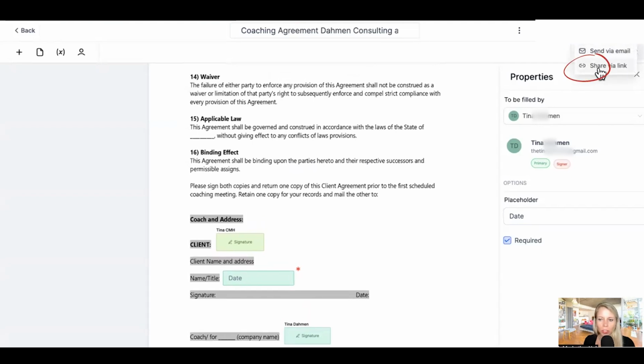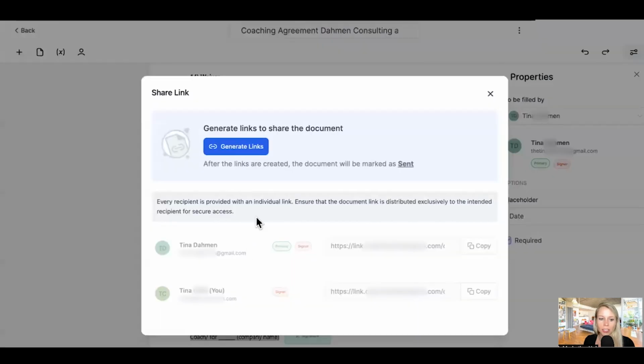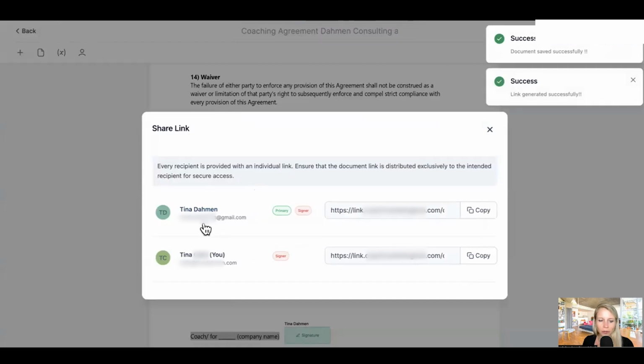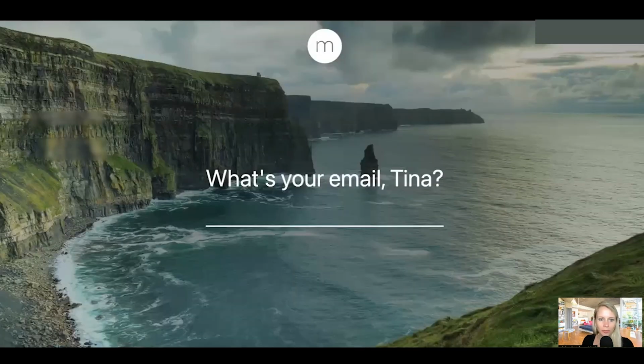Or you can also share via link. So if you're chatting with them on LinkedIn or maybe on the phone or on Facebook, you can click share link, hit generate link, and then you can copy that link for the first Tina and the second link for the second Tina, and you can send it to them, right? Let's just do that. Copy, open a new tab, paste it.